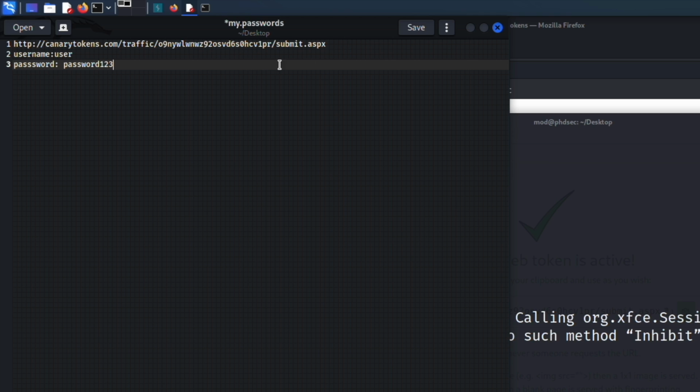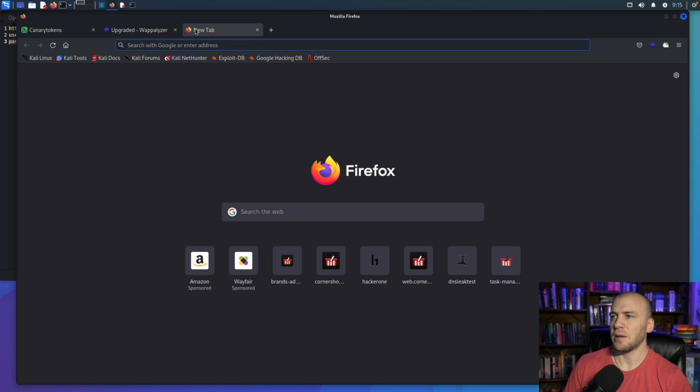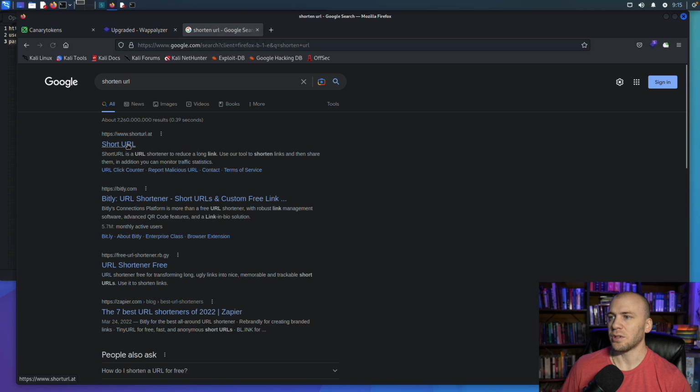And so now if somebody comes here, what I would do with this is I would rename this, because they're going to come to this website. It's called My Passwords, and then they would think they have a username and a password. But this looks awfully suspicious right here. So what you can do is come out to Google and type in shorten URL, and you can just use a shorten URL website, and you can just shorten your URL.